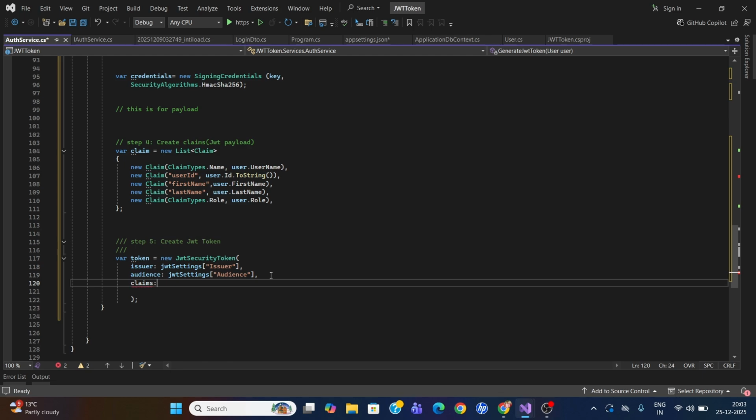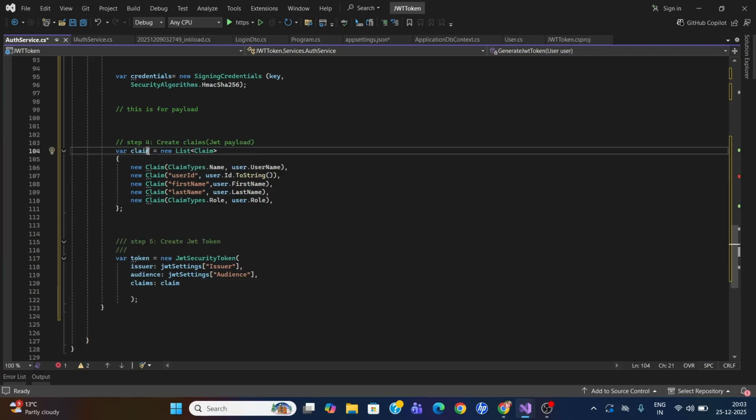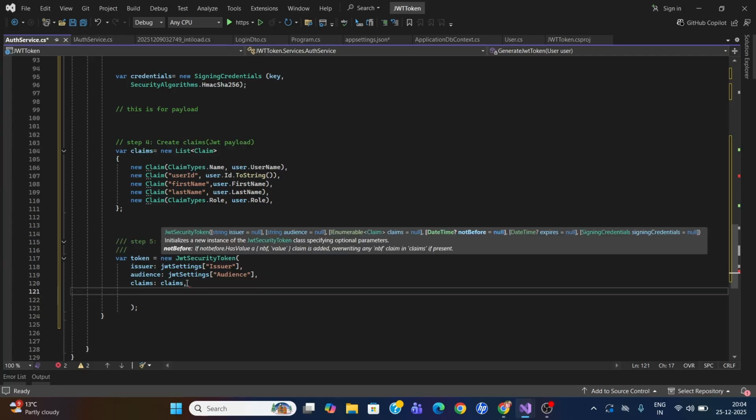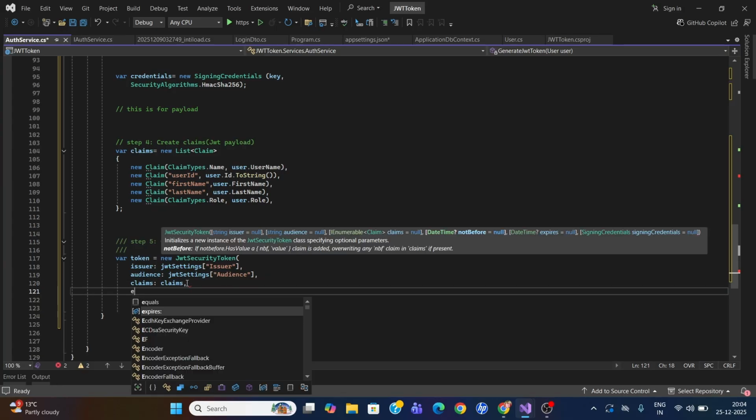We can pass this value here, so we make a variable named claims. I think we need to give this the name claims, and here also claims, because we are saving multiple claims here. And next is expire minutes, like after how many minutes it will expire.